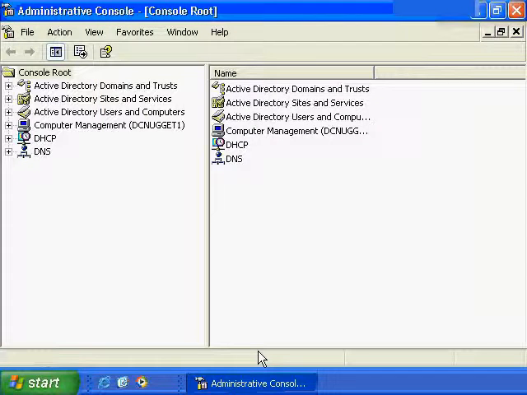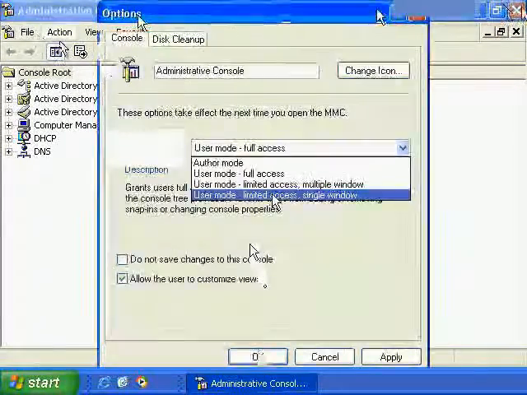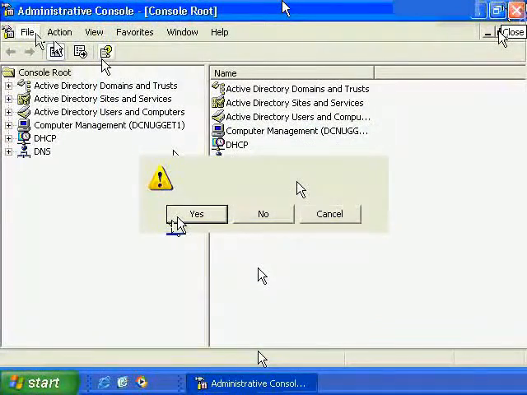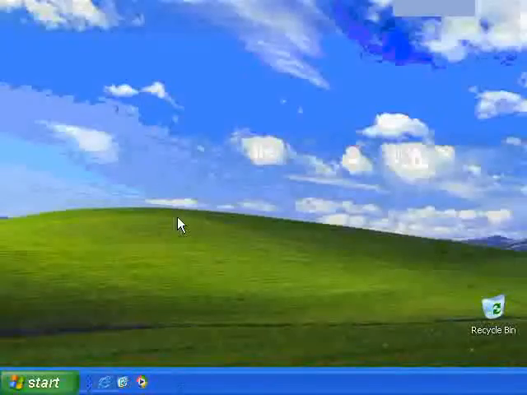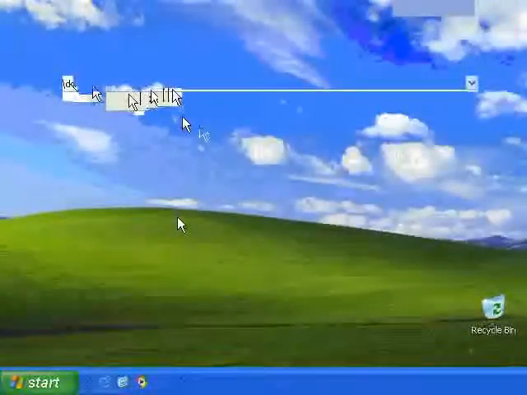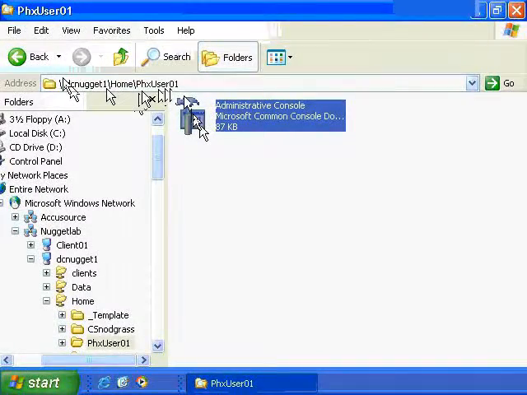I'll just choose user mode full access, and then I'll say do not save changes to this console. Now, I'll go ahead and close it now, at which point it will ask me if I want to save everything. That's okay for this one time. Next time I open it, however, it's not going to give me that. Now then, skipping ahead here, I have browsed to DC Nugget 1 in the home directory for Phoenix User 01. I've got my administrative console.